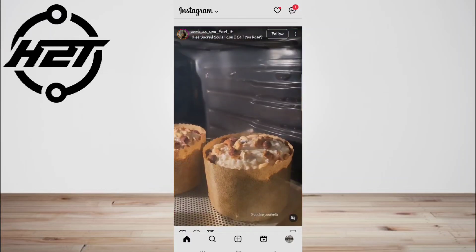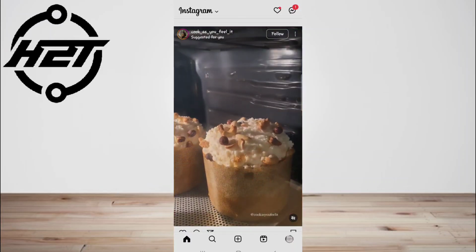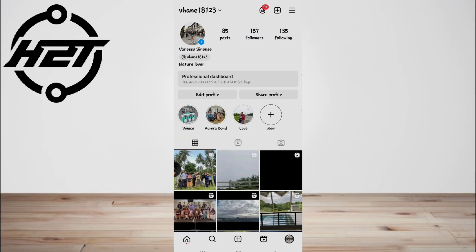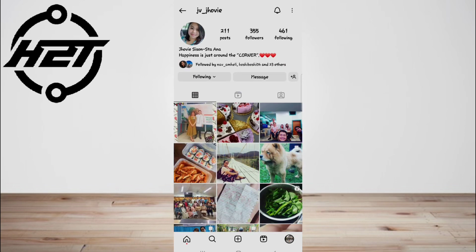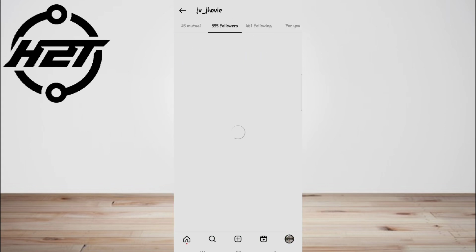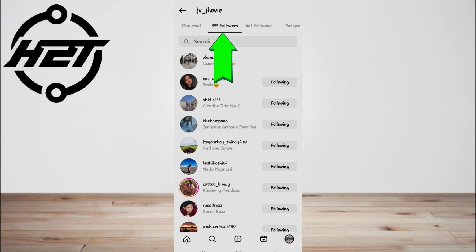First, follow their account. If you follow the account, you will receive updates on your feed when they share posts or stories. This way, you can see new followers as they engage with their content. Second, check their follower list. That way, you can track when they gain new followers or receive likes and comments.